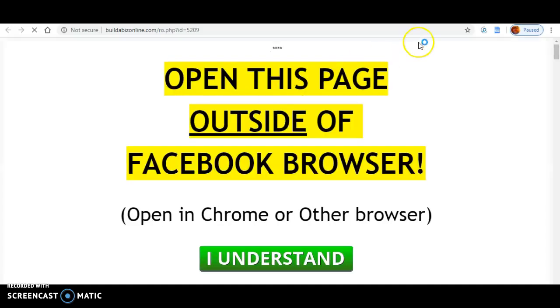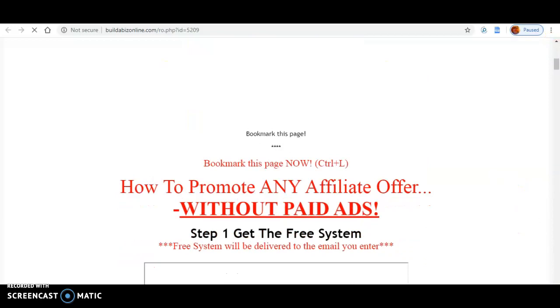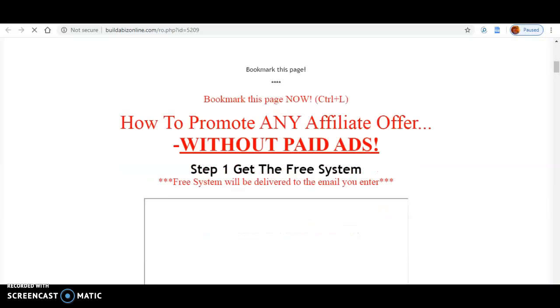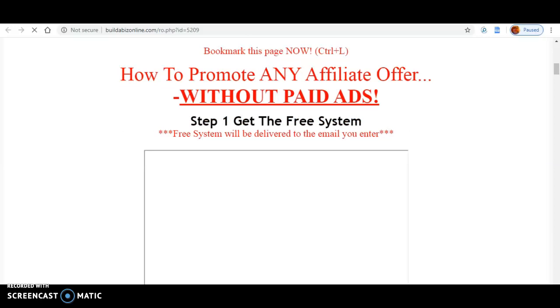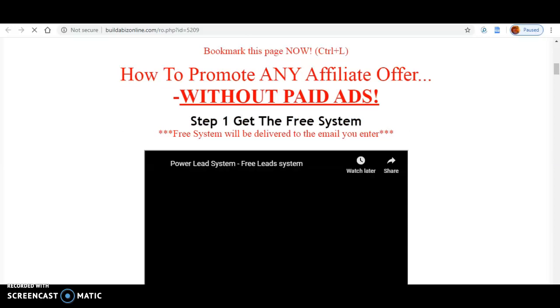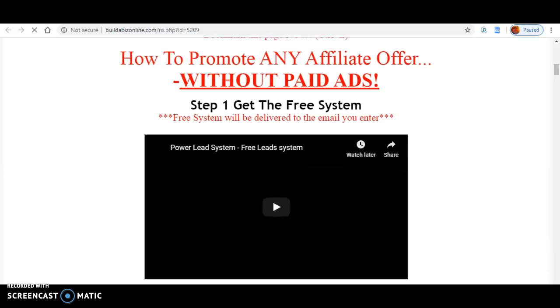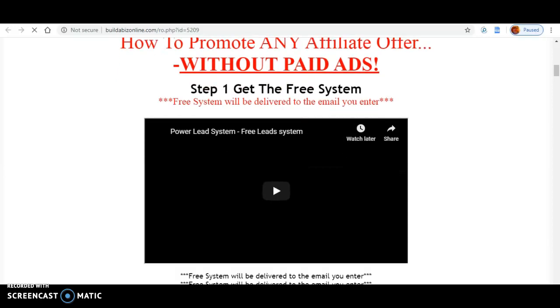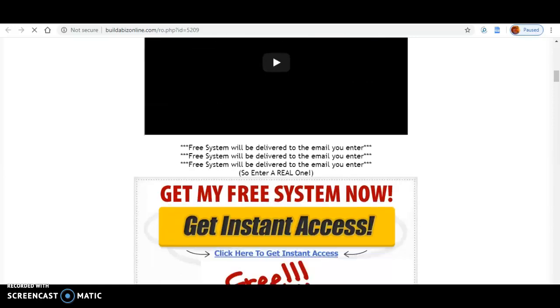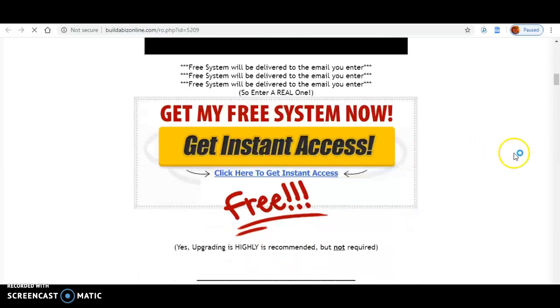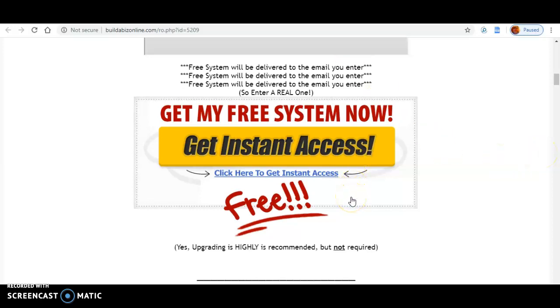It was a little bit, but as you can see, Facebook is really pretty bad with things in. Their browser doesn't work well. How to promote any alternate offer without paid ads. To do that, you just click here and it puts you into the people's pages.